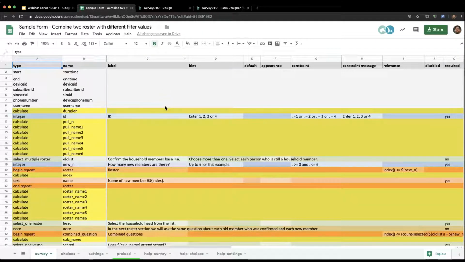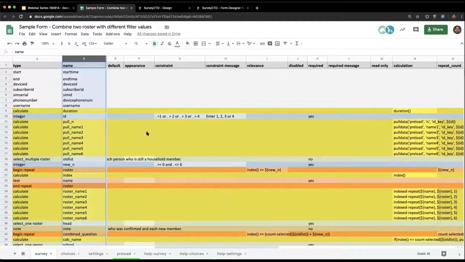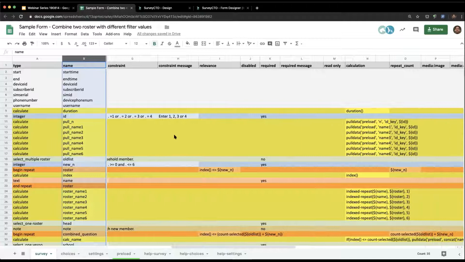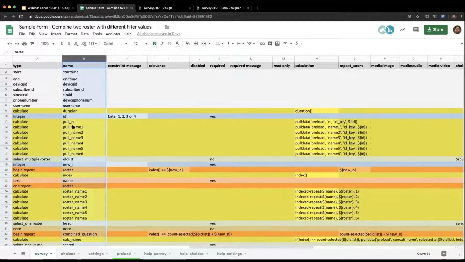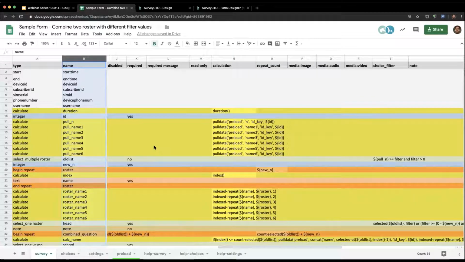So as before, there is an ID field. This happens to be an integer field. I'm constraining this to only allow a valid ID number just for this example. So also note that I've anchored columns A and B, so as I scroll across, these will travel with us. So I'm scrolling across just to show you the expressions in these calculate fields.